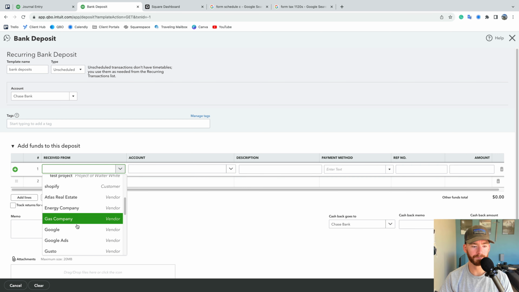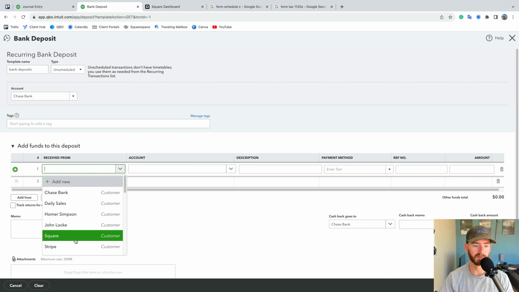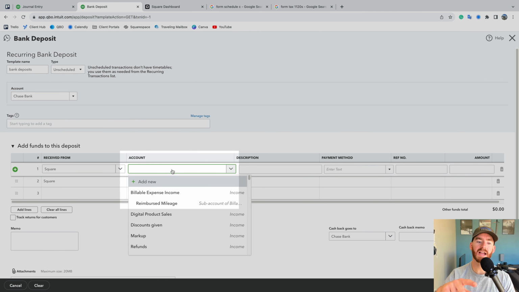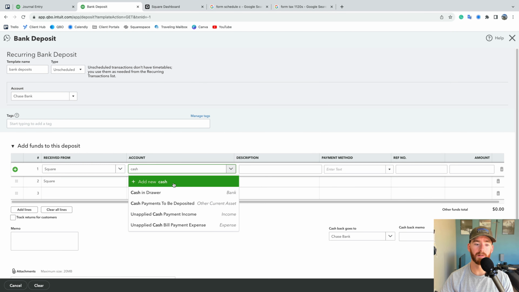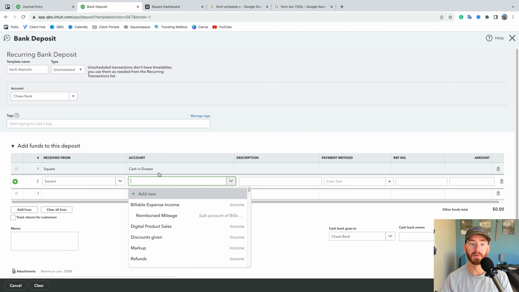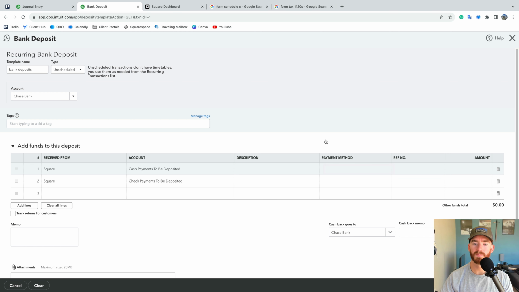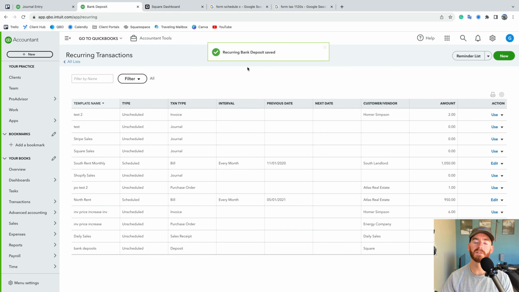But here in the bottom, in the receive from, you can just put the same Square customer we've been talking about, or whatever you want. But in this account here, these are the accounts that are going to be credited to offset this debit to the bank account. So in that particular case, we're going to have the cash in drawer account, the cash payments to be deposited, and then the check payments to be deposited as well. And what we would do then, let's just go ahead and save this template. Let's say you deposited $100 in cash and $100 in checks from sales collected in Square to your bank, and it hits your bank feed. What you want to do then is go into this template, or again, a journal entry.